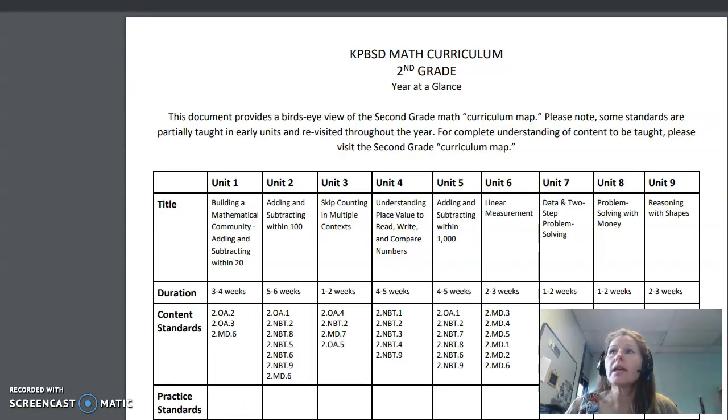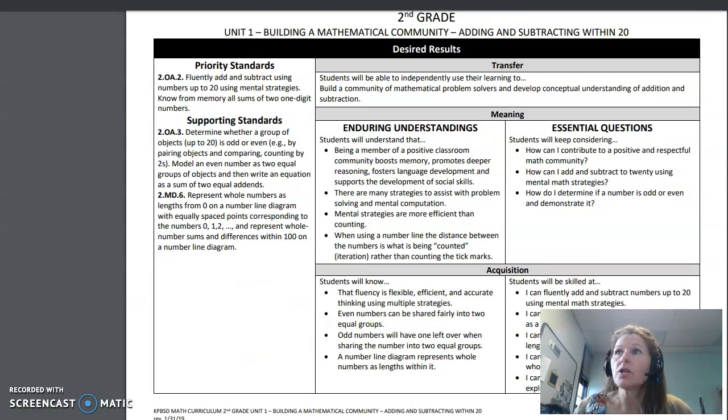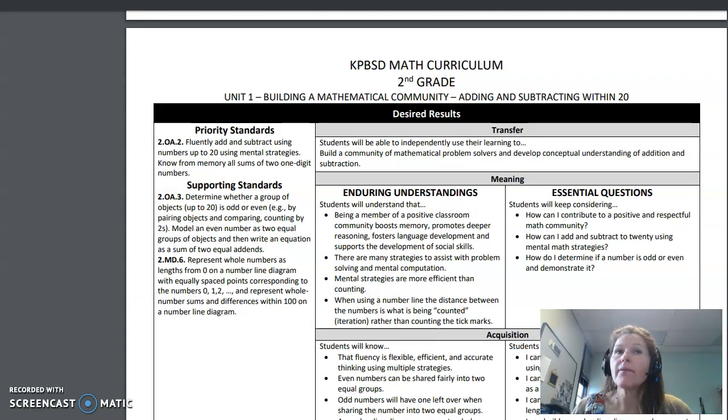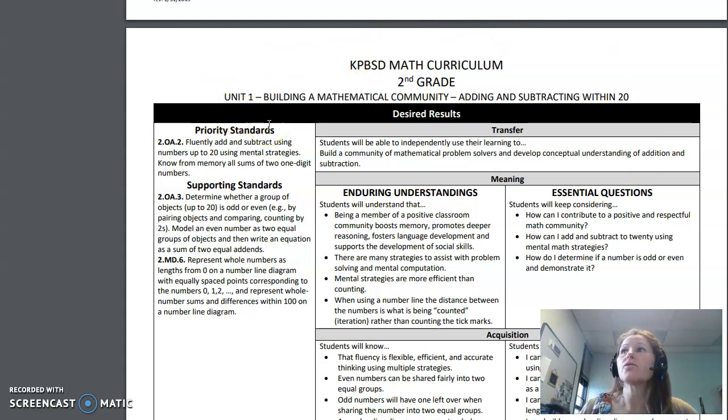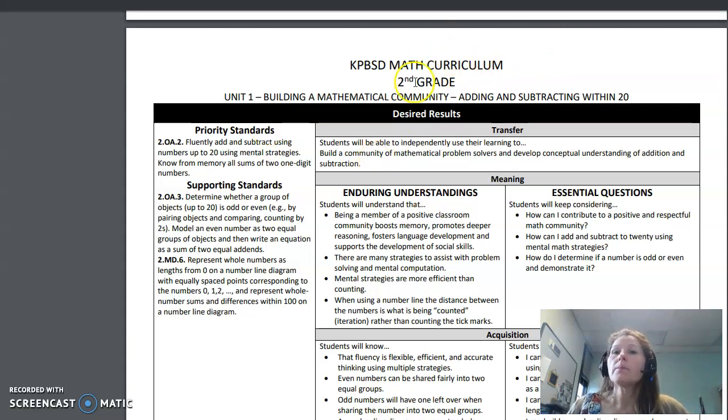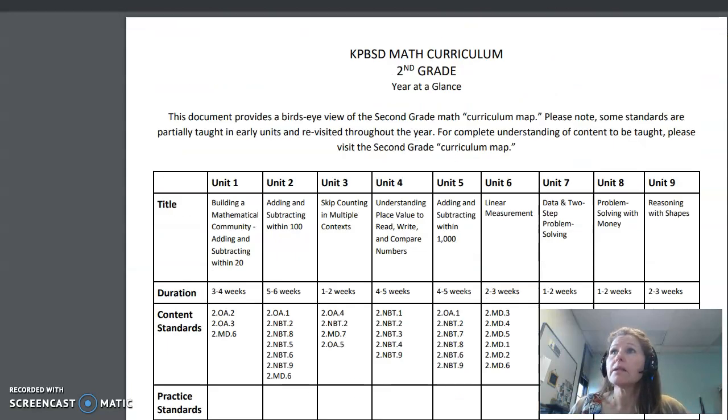Now when you get into your Canvas course, the ELA, and you work through the Google accessibility issue, you're going to also see these documents in the Canvas course on the district resources page. You're going to see a unit for each ELA, which will give you the scope and sequence for language arts. So I just wanted to give you this information.